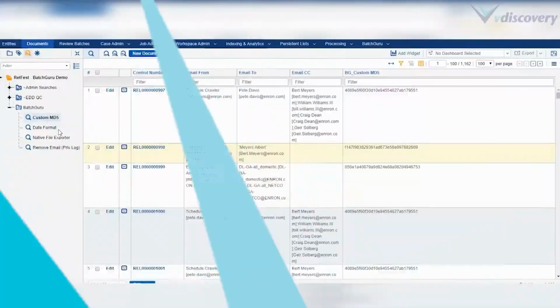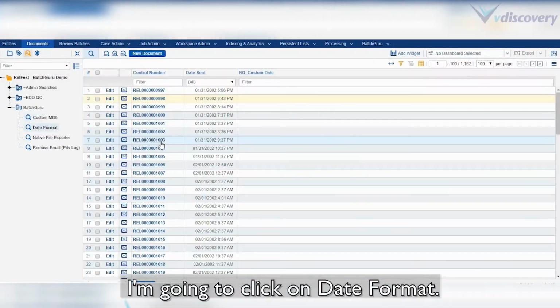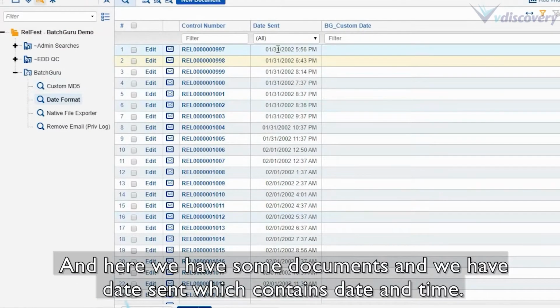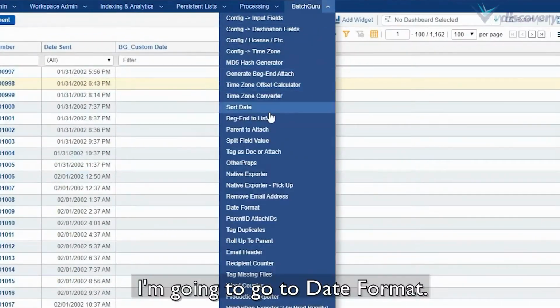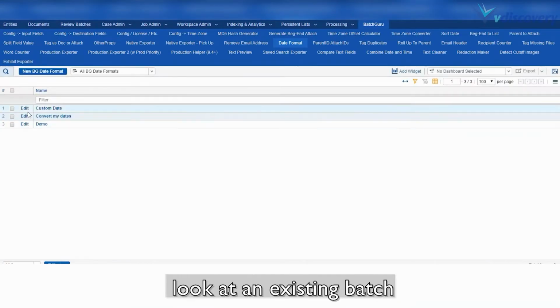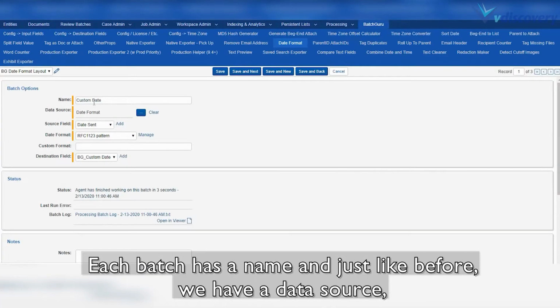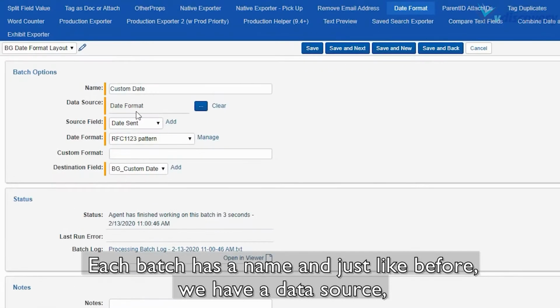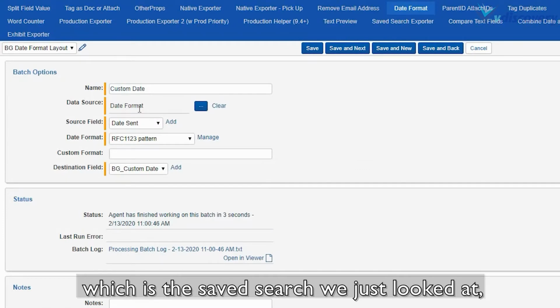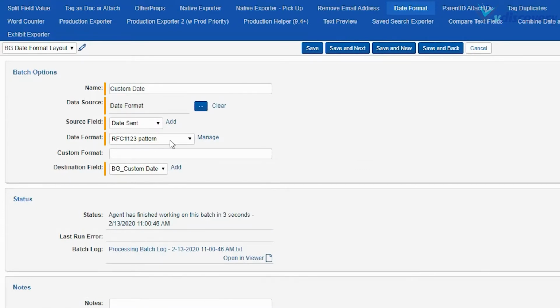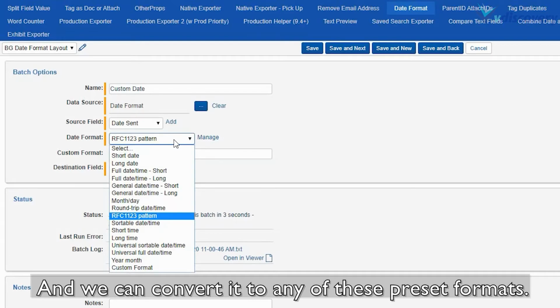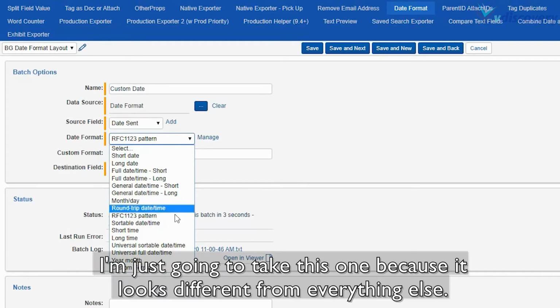saved search. I'm going to click on date format, and here we have some documents, and we have date sent, which contains date and time. I'm going to go to date format, and again, I'm going to look at an existing batch just to save a little bit of time. Each batch has a name, and just like before, we have a data source, which is the saved search we just looked at. We're going to take date time, and we can convert it to any of these preset formats. I'm just going to pick this one because it looks different from everything else.